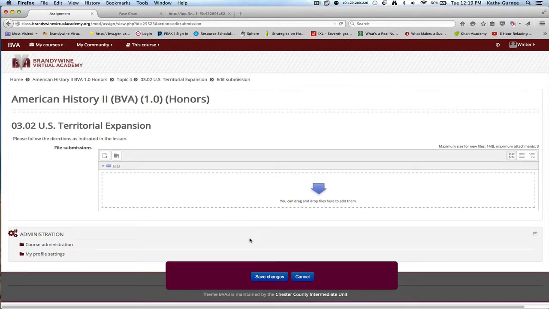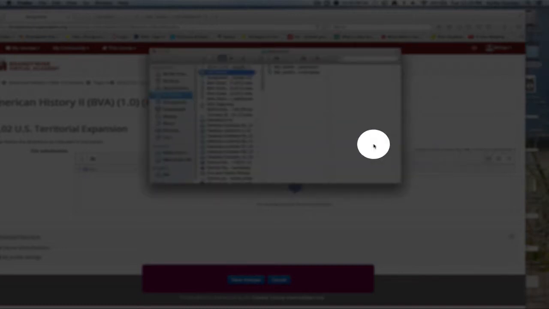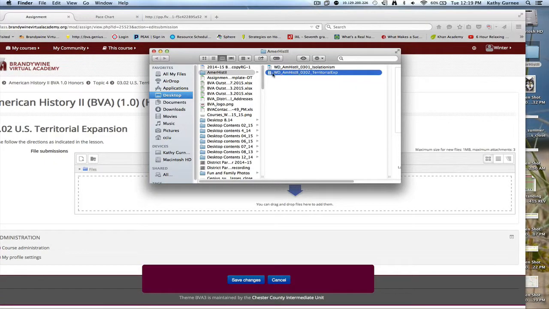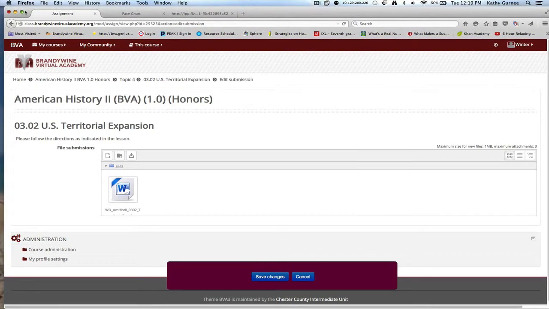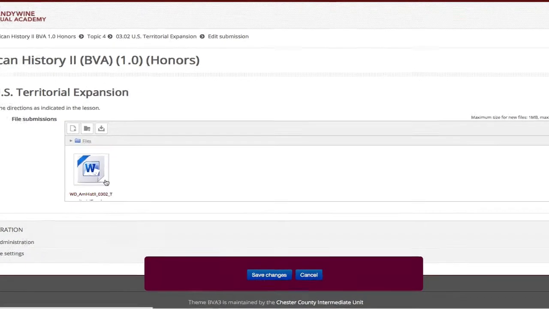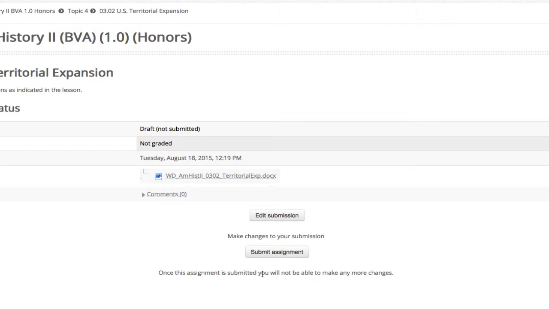And Winter has been very organized, and she has this residing on her desktop in a folder, American History 2. And here's her doc, and it's named the assignment name. So we just click and we drag it in there. Close that up. So here we see the assignment's uploaded. So we're going to go ahead and save changes. From there, you want to make sure it says right here, draft not submitted.